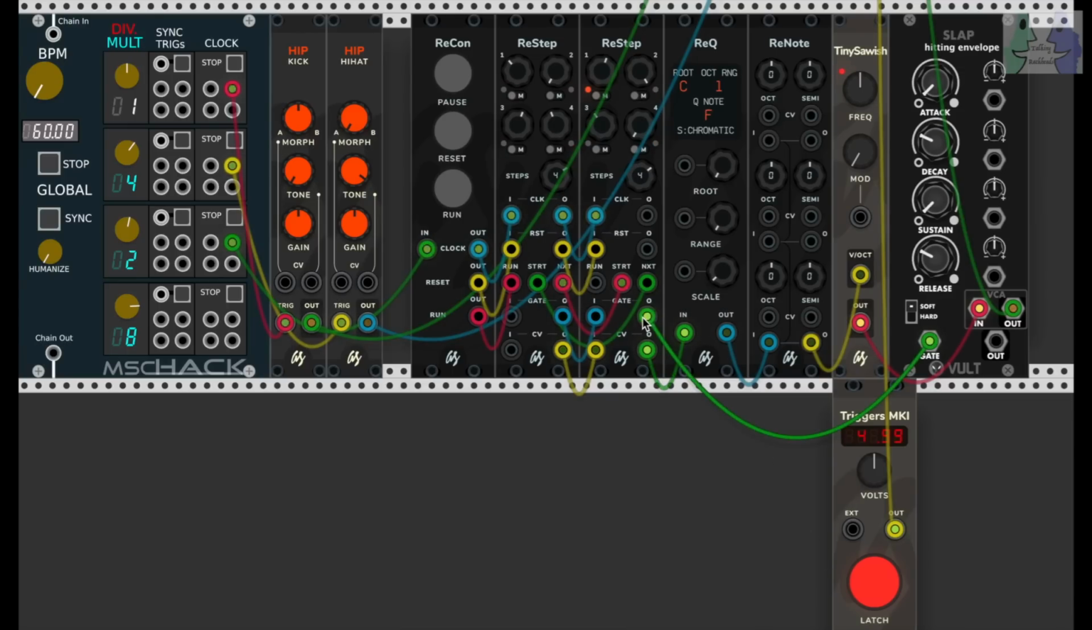Now if you notice, the output gate from the sequencer is going to the input gate on Volt. So the envelope is triggering 2 times a second in time with the sequence. So we get 1 hit, if you like, per note. So we get that little short sequencer blip.